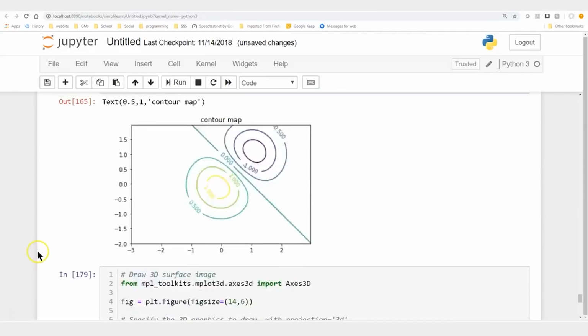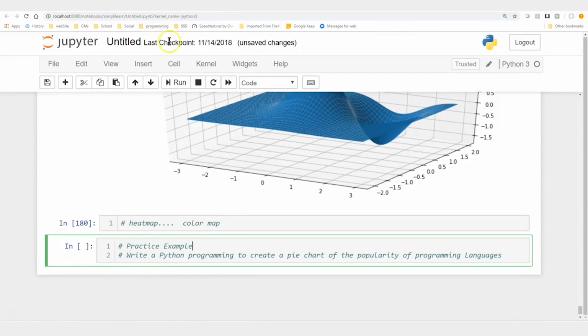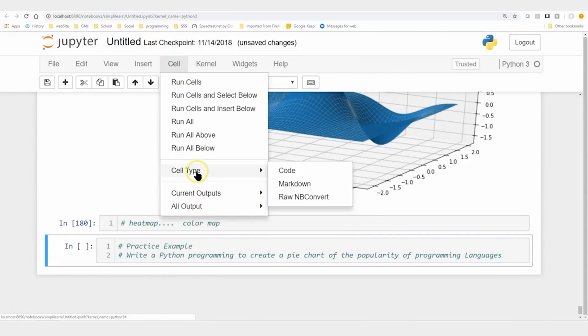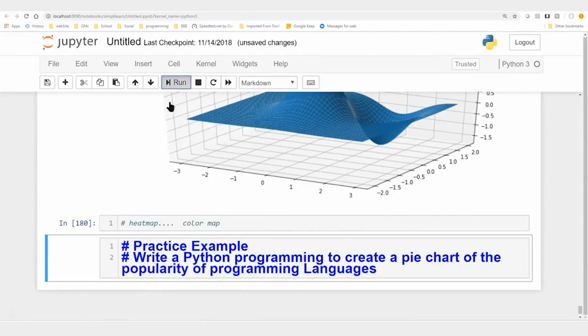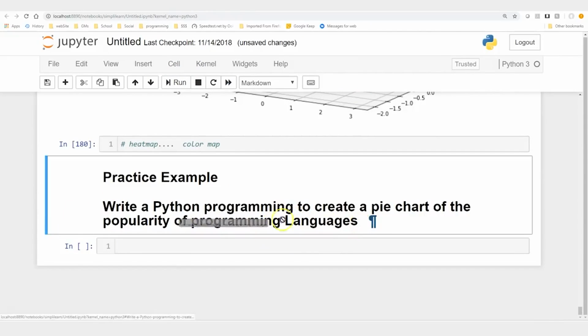So we've covered a lot of things on Matplot, and that brings us, having covered all the basics, to a practice example. And this is going to be the challenge for you. And let me go ahead and change our cell type to markdown and run that so it looks pretty. Practice example: write a Python program to create a pie chart of the popularity of programming languages.